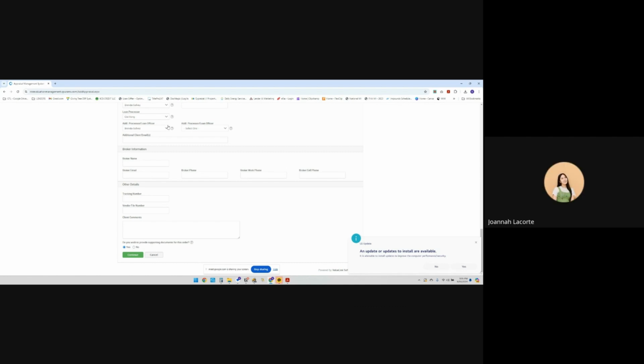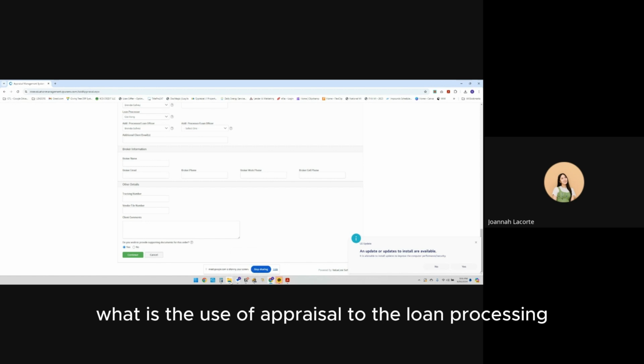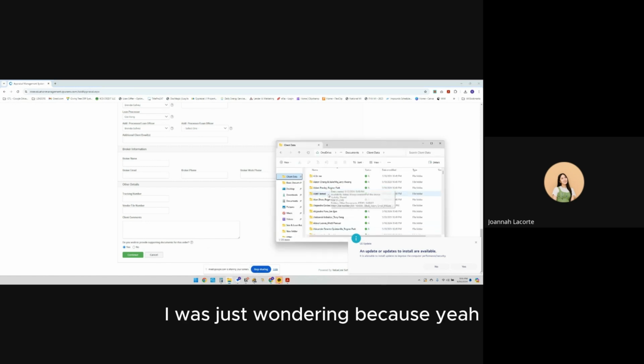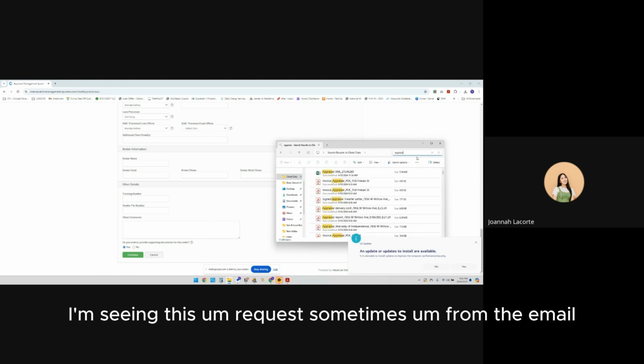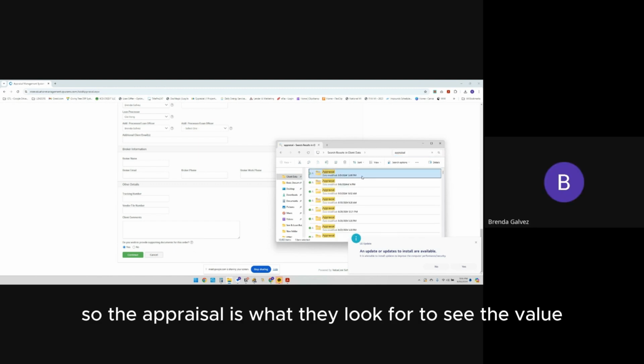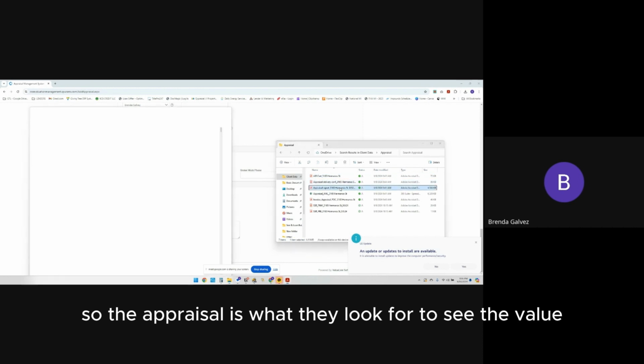Okay. When we order an appraisal, what is the use of the appraisal to the loan processing? I was just wondering because I'm seeing this request sometimes from the email. So the appraisal is what they look for to see the value.